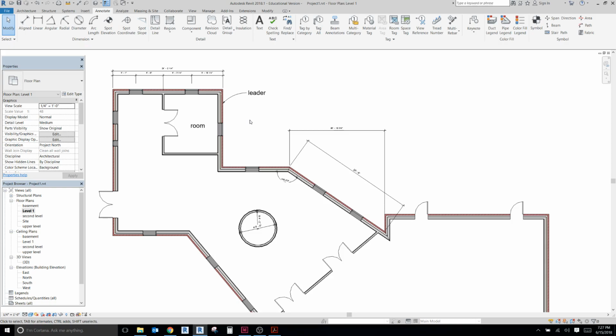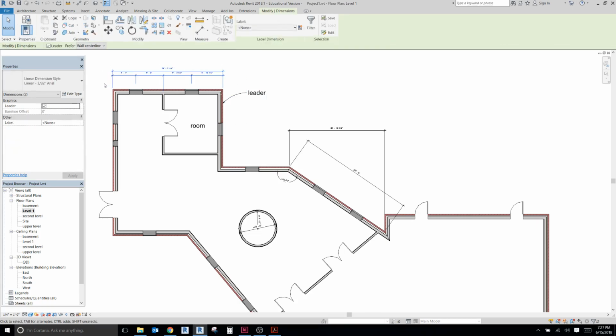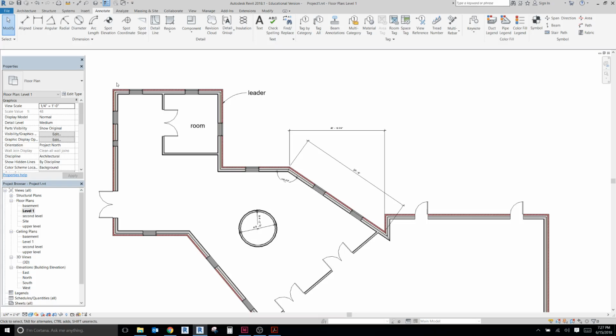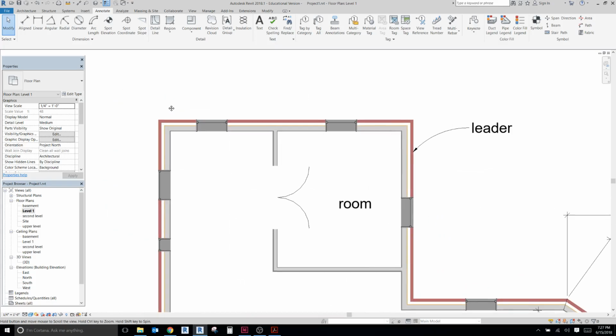Now, the dimensions are one of those things that I really love about Revit. And I love them because they're so easy to use. Let me show you how easy dimensions are to use in Revit. Okay, we're going to dimension a few things here, and I'm going to do it by deleting these dimensions up here and creating some new ones.